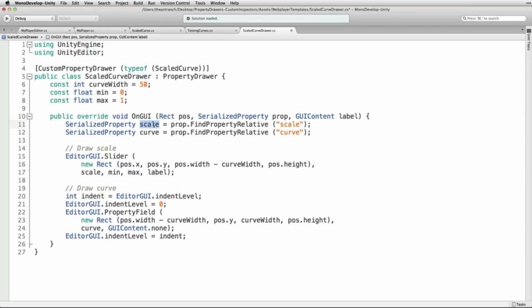And we're going to take that serialized property and find the scale and the curve on it by taking our property and doing a find property relative. And then we use the name as a string so we can find scale and curve. So this is where we reach out and grab our properties. And then we create a slider for the scale, and we're going to put this all on one line. One of the things you should notice here is that we want to change the indent value. If you look at editor GUI indent level, it's how far those objects get indented inside the editor.